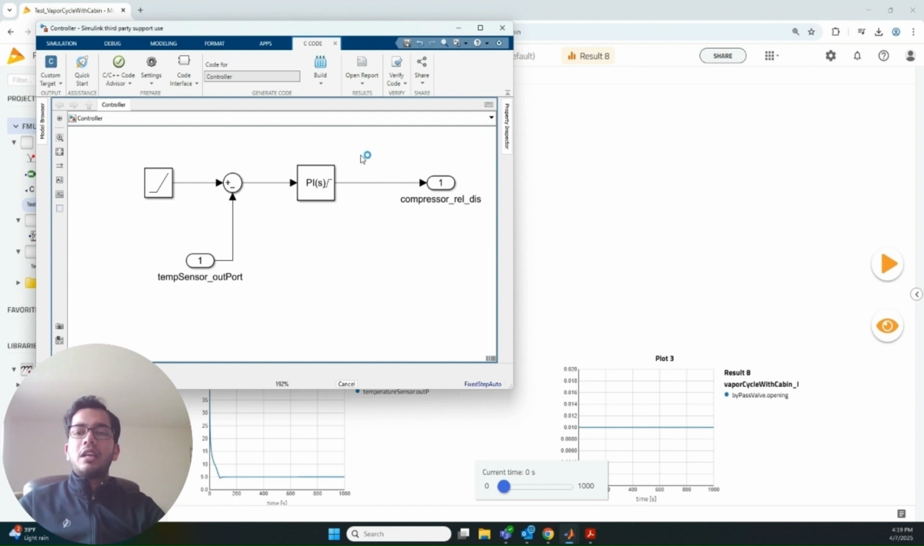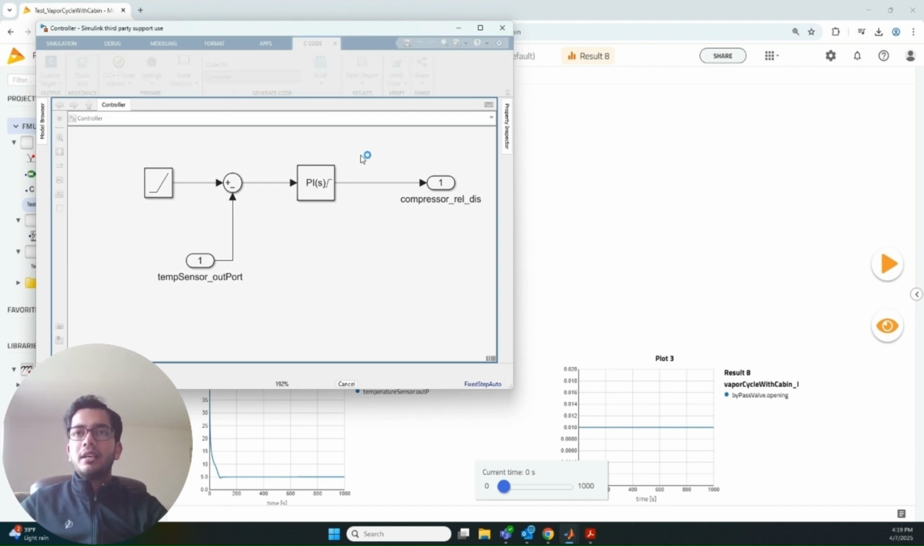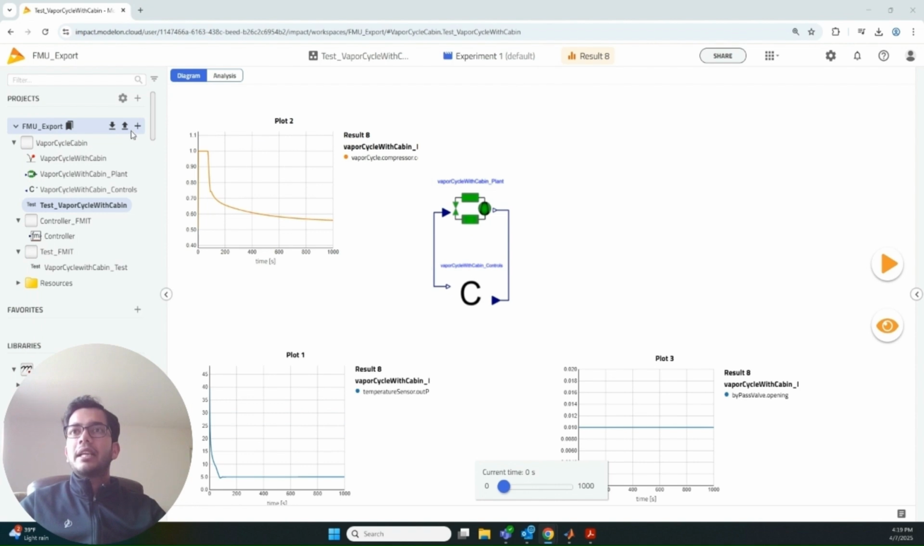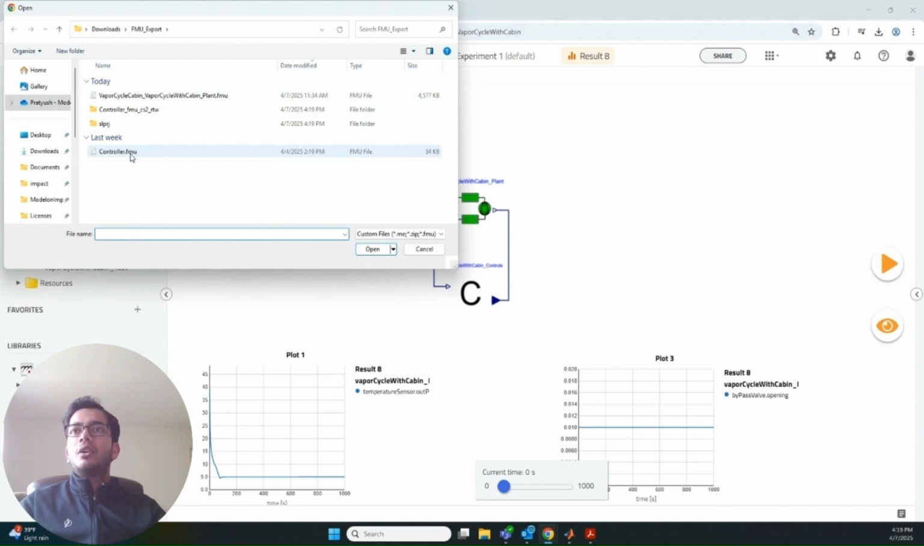Since Impact Cloud is based on Linux, we'll generate the FMU through a Linux platform. And I have already used a Linux machine to generate my FMU. So we're not going to use the FMU that we generate on the Windows platform. So this is only to show how the FMU can be generated. So now the build is complete. So once the build is complete, we will get a .fmu file and we can click on this import button in Impact and click on the controller.fmu, which I have already saved and also imported in Impact.